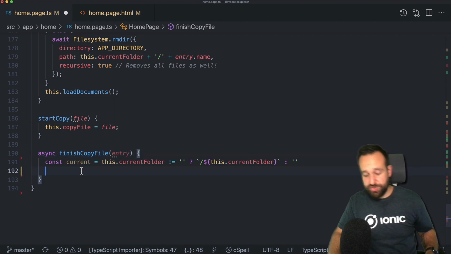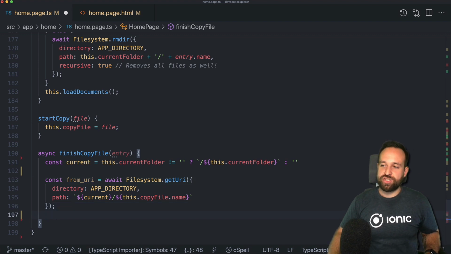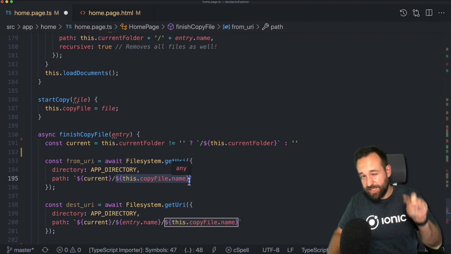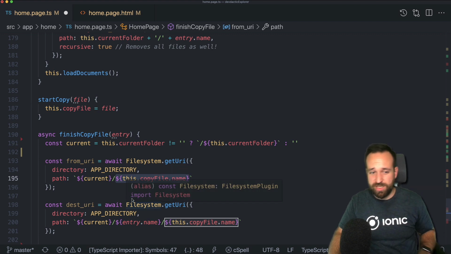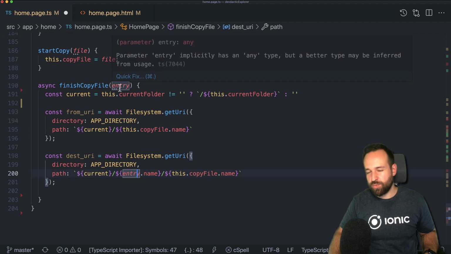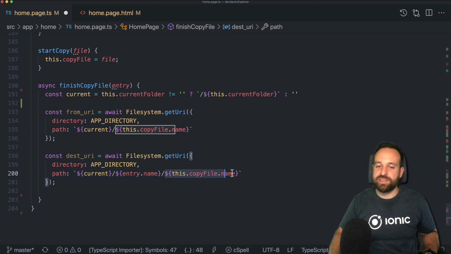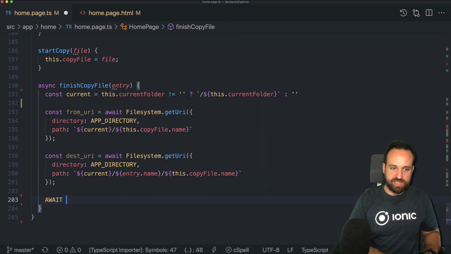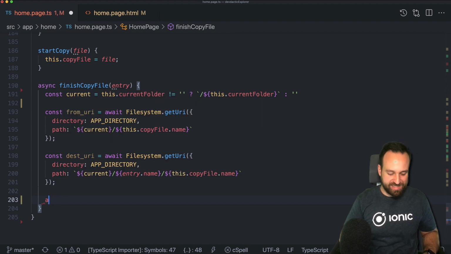So I switched over to a different solution by getting two URIs to the actual files. So the from URI uses our current folder plus the name from the copy file that you initially slid and clicked on copy. And the destination URI uses current / entry name, that's the one you clicked on second, plus the name from the copy file because you wanted to copy it to this folder. And once you got those two in place, it's actually quite easy again.